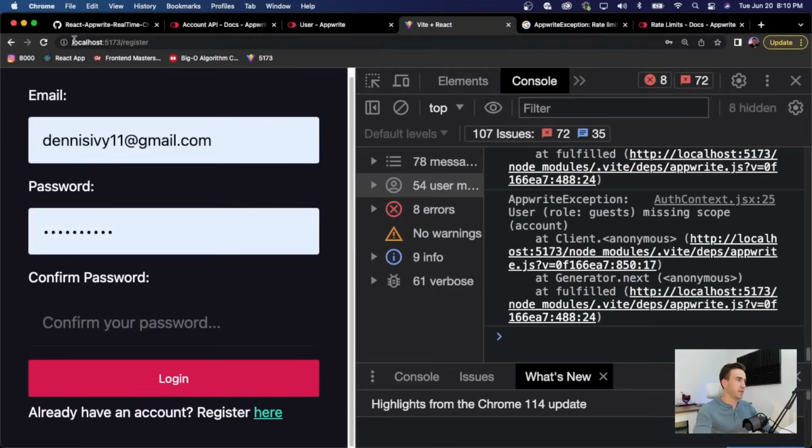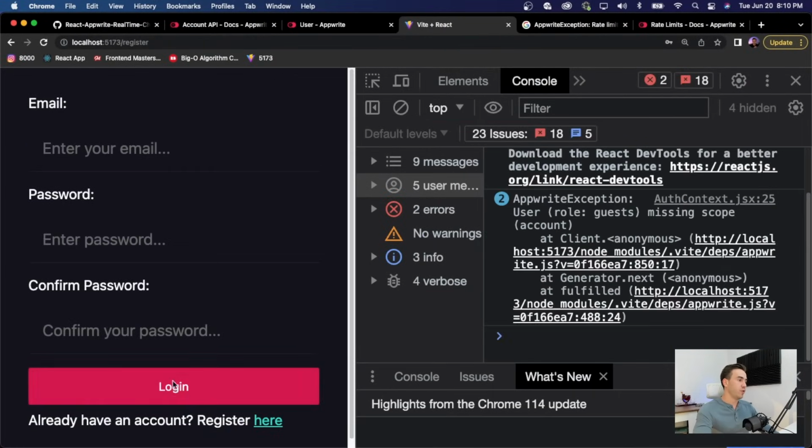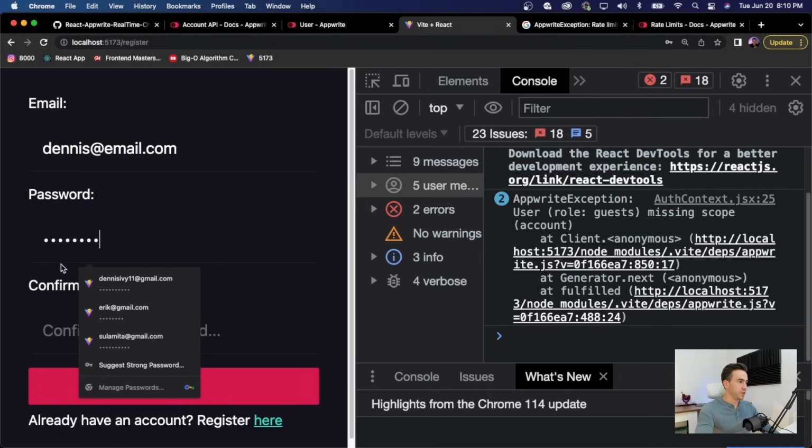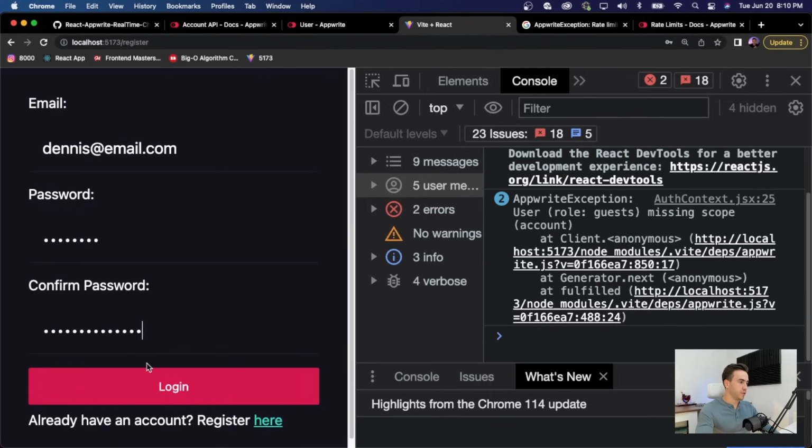So let's just try this. I think this should work at this point. So we're gonna go ahead and register Dennis at, let's just say email.com. That's not an email. We'll just do this for password 1 and then let's do this one a little bit longer.